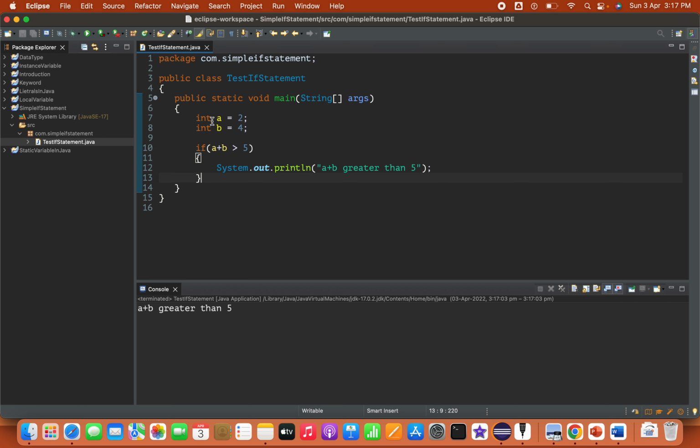So very simple guys, I have declared integer a as 2, b as 4, and I have put a condition a plus b. A plus b means 2 plus 4, that is 6, greater than 5. Okay, 6 is greater than 5. So I have just printed a plus b greater than 5, as you can see in the output. Let me create one more example for more clarity.